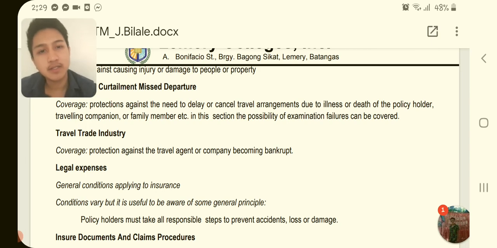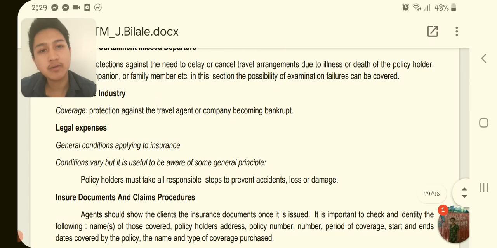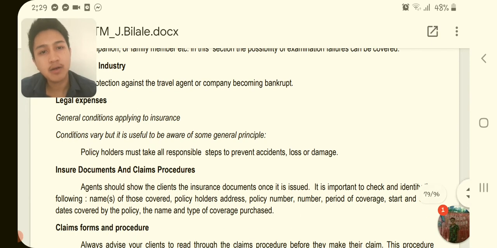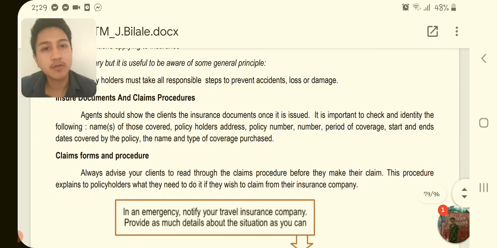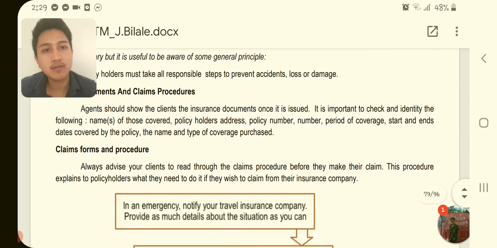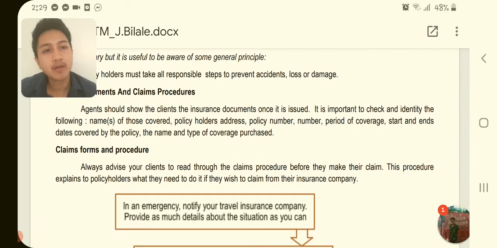Legal expenses. General conditions applying to insurance. Conditions vary, but it is useful to be aware of some general principles. Policyholders must take all reasonable steps to prevent accidents or loss or damage. Insurance documents and claims procedure. Agents should show the clients the insurance documents once they are issued.